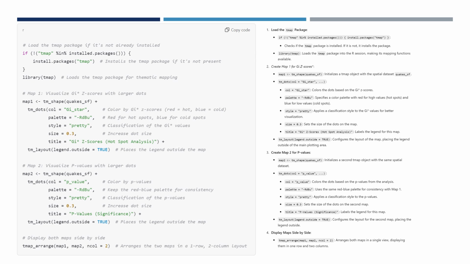On the right, you see a little bit more detailed breakdown of what some of those inputs are, like, for example, the style is set to pretty, which applies a classification style to Gi star values for better visualization. The 0.3 is the size.